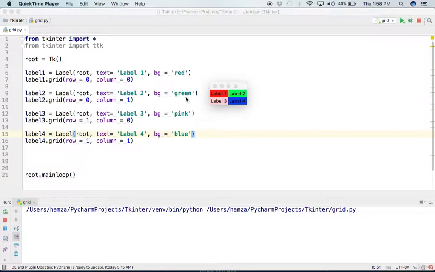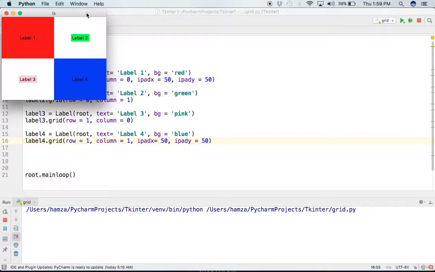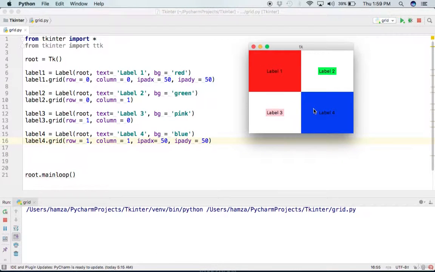So what I will do here is increase the inner padding of a few widgets. Let's say widget 1: I will increase the padding here, like ipadx equals 50 and ipady equals 50. Now its size will be bigger, and I can do the similar thing for label 4: ipadx equals 50 and ipady equals 50 as well. Let's run this again and we will see. As you can see, label 1 and label 4 size is increased.